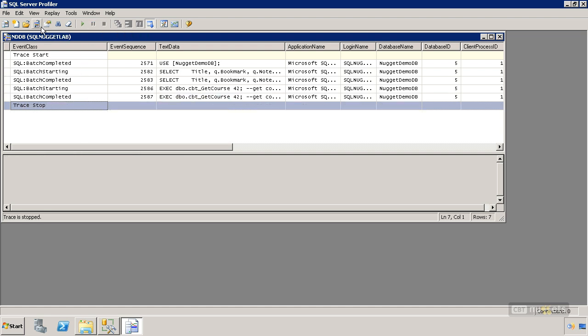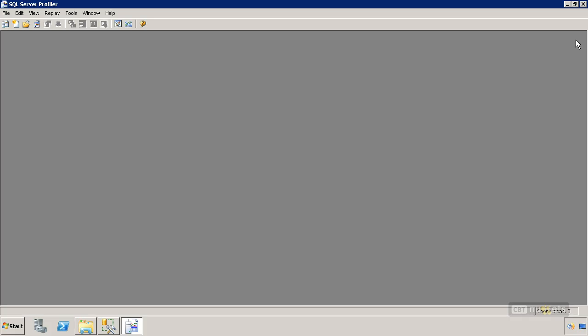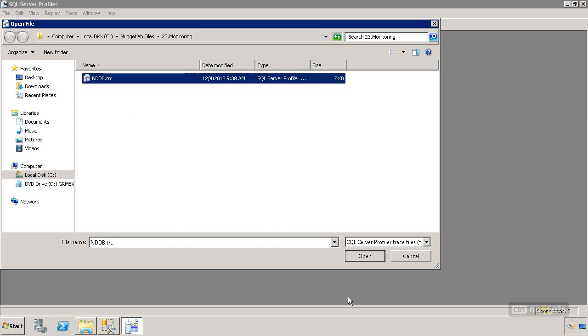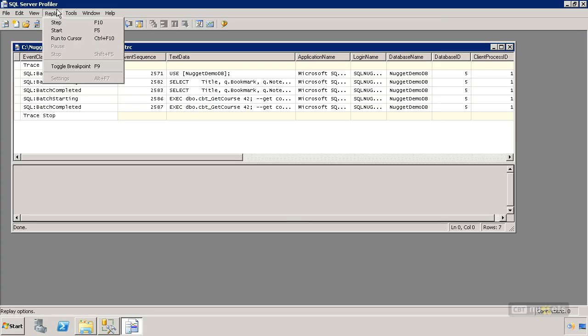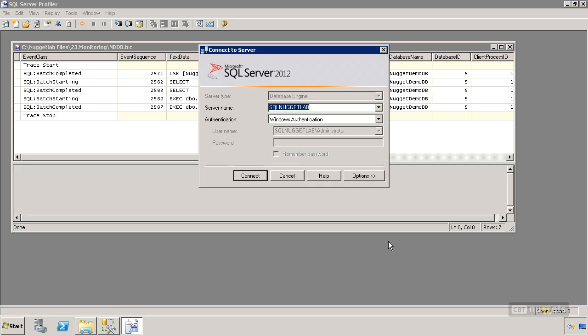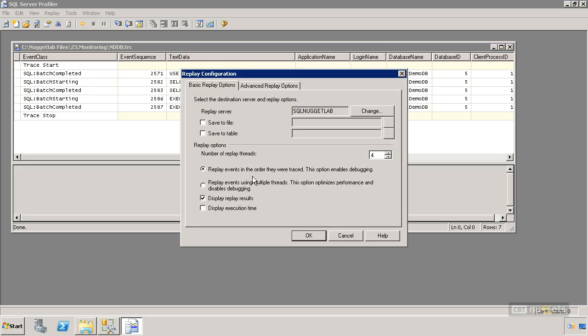That'll stop the trace. And now what we can do is, let's say, even if we wanted to run this, say, on a different instance, this is pretty neat. So first, let's just open that back up here. Let's open up the trace. And now let's go to replay, and we can hit start. So this is neat. Where do we want to replay this trace? Let's connect to the instance, which will default to right here in our replay server.